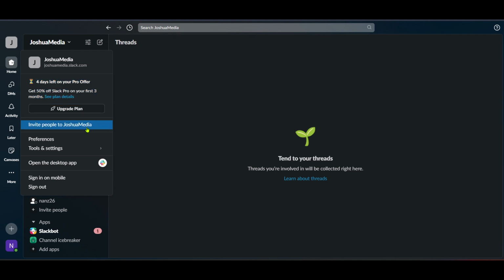Now, one of the options you'll see in this menu is Sign Out. Click on Sign Out to begin the process of logging out. Doing this is essential for privacy and security, especially if you are on a shared device or computer. It ensures that nobody else can access your messages or files once you've stepped away.